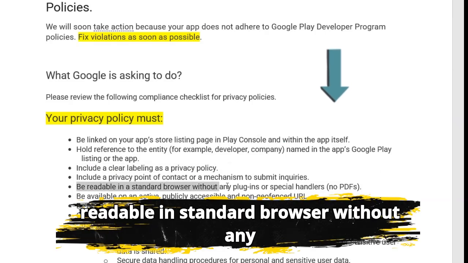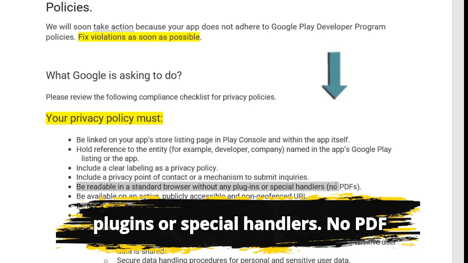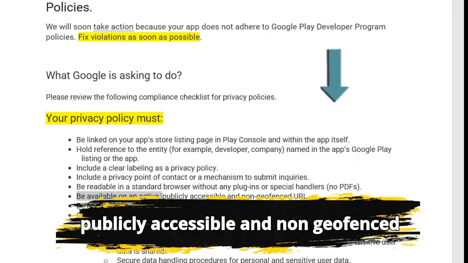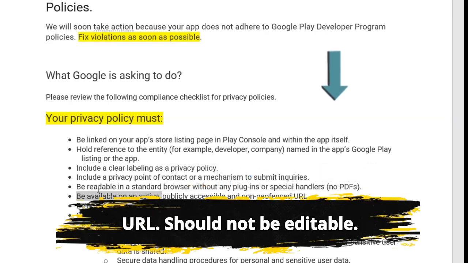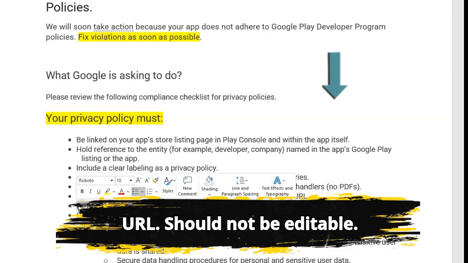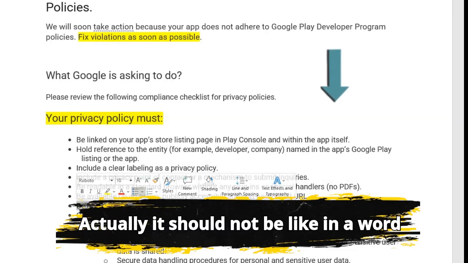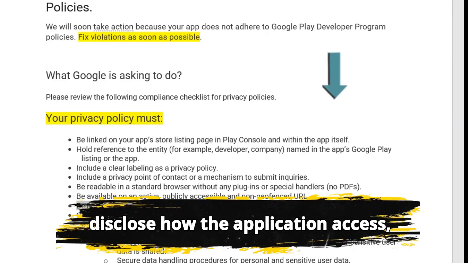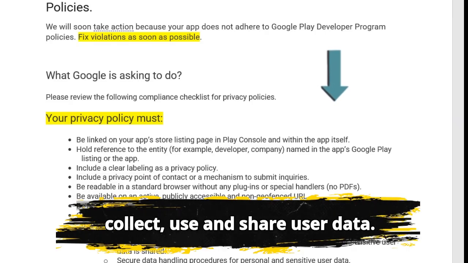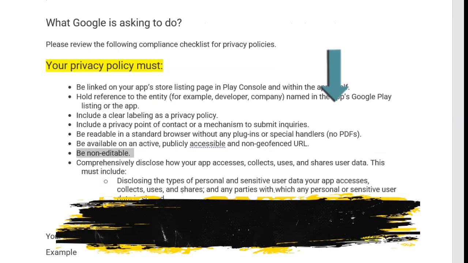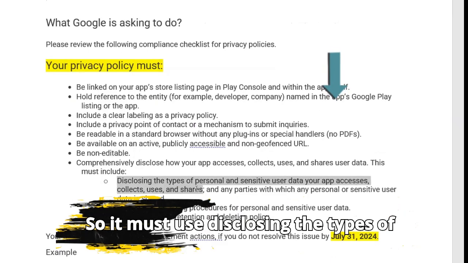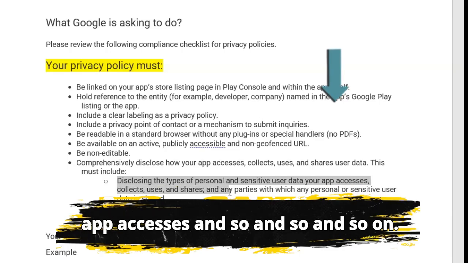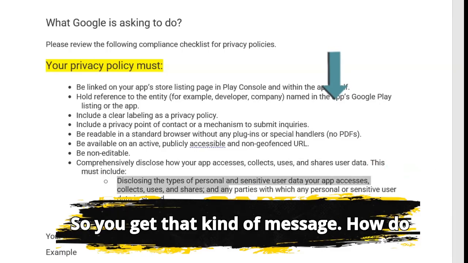in a standard browser without any plugins or special handles, no PDF document. It should be available on an active, publicly accessible, non-geofenced URL. It should not be editable, like in a Word document or a text file. It should comprehensively disclose how the application accesses, collects, uses, and shares user data. So it must disclose the types of personal and sensitive user data your app accesses, and so on. So you get that kind of message.